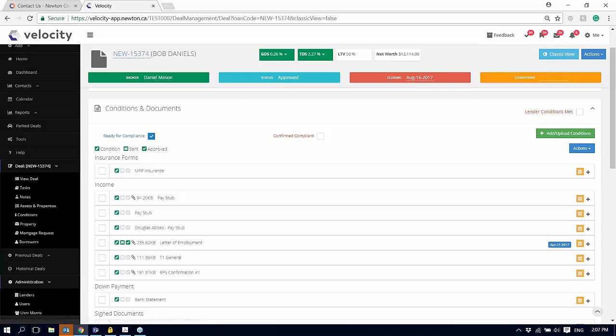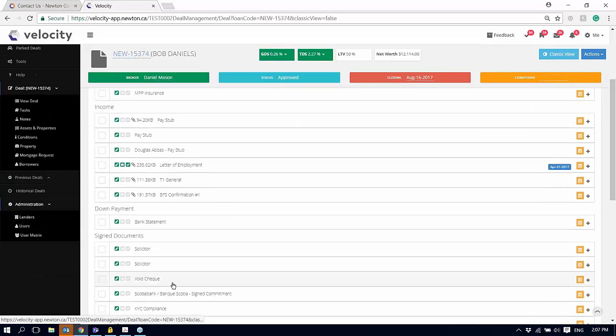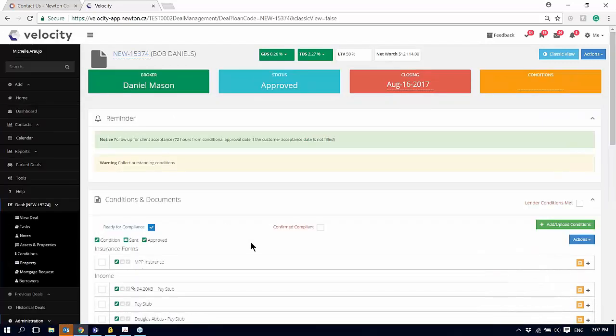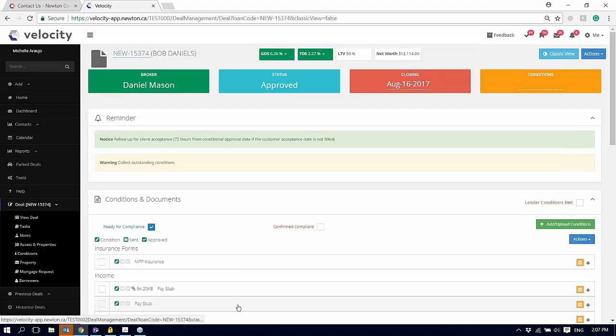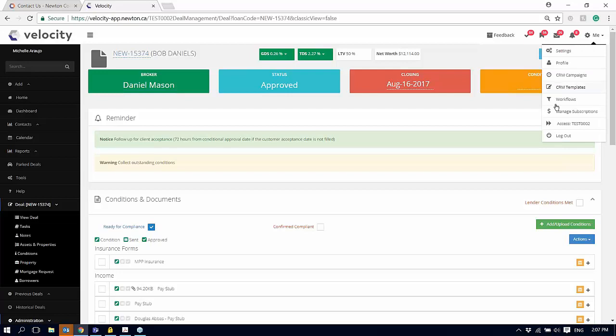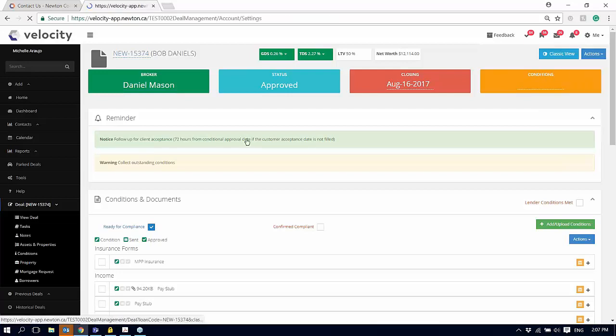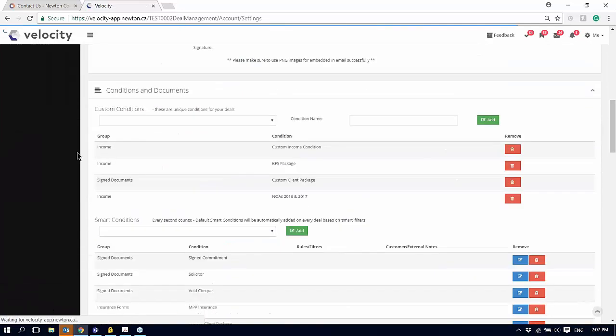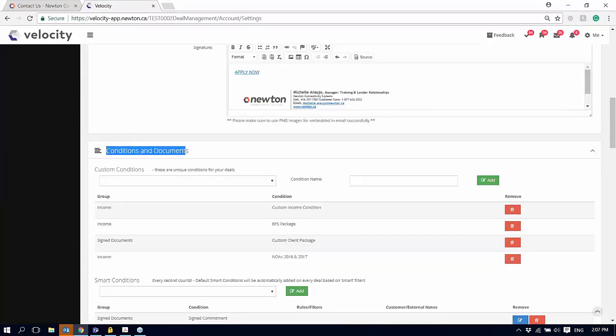So what you want to do here is end up with a checklist of all the conditions that you want to collect for this particular application, and you want to do it with as little manual labor as possible. So I'll show you how to set this up so that moving forward it will automatically populate your conditions within each application. You're going to come up here to Me, and you're going to go to Settings. About 3/4 of the way down your user settings, you're going to find the Conditions and Documents section.